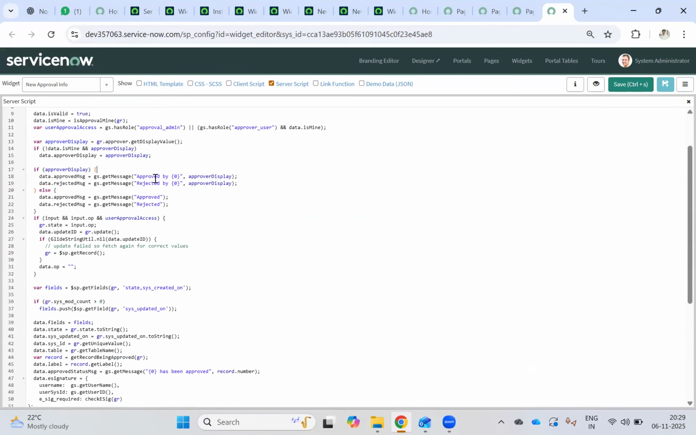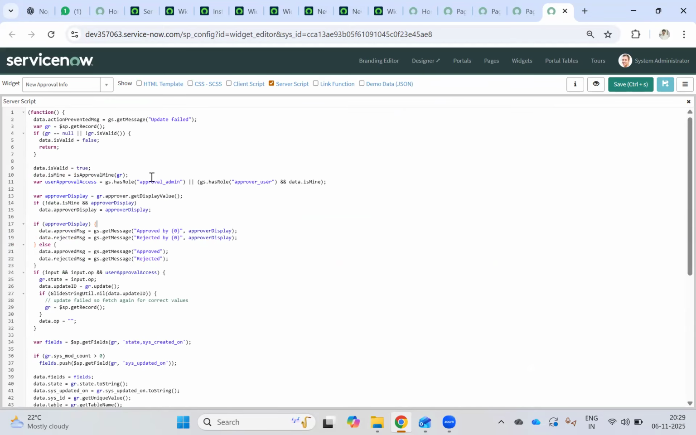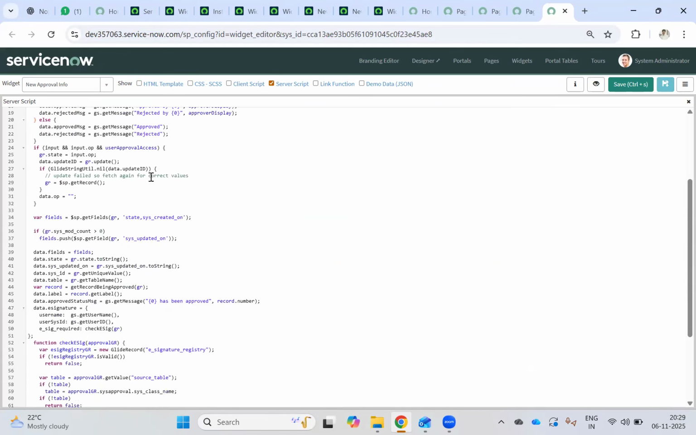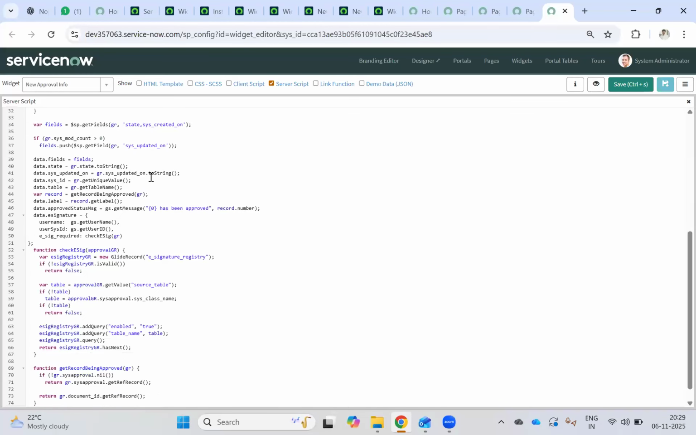See, now all approvals I am showing here. Only changes you need to show, correct? So then how do you do it? You have to apply a query. What is the query? That request type is change, correct?